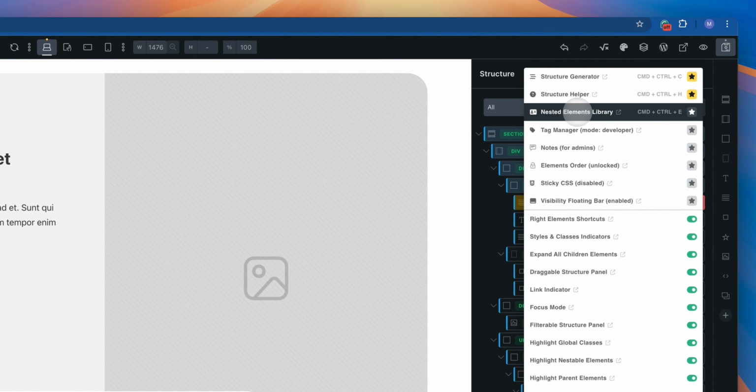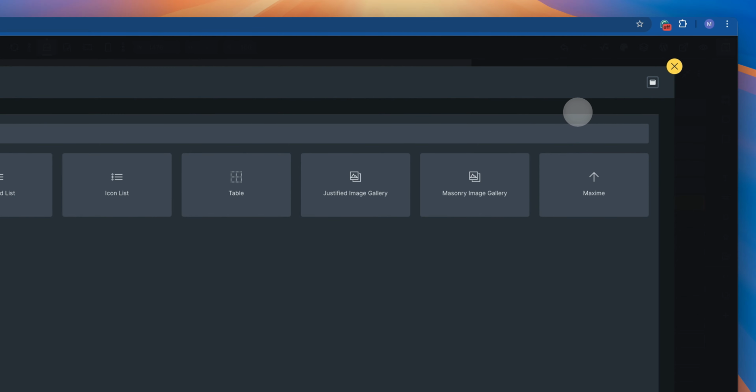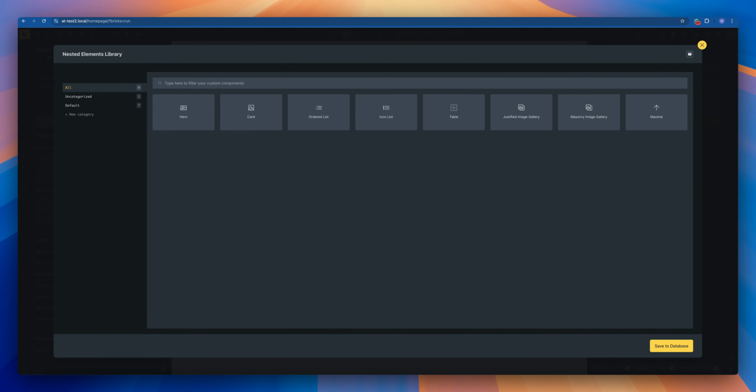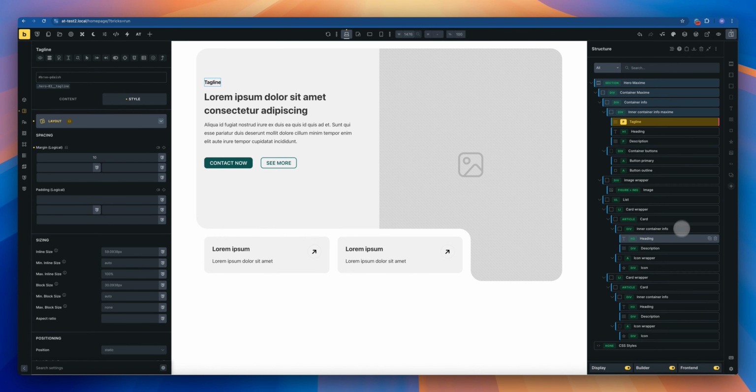So nested elements may not be that much of a value now that we have components, but there's still a place for them if you want to create nested elements that are not components. You can either use the default ones that are provided with Advanced Themer, but you can also create your own nested element. Let's just do a quick example right now, right?